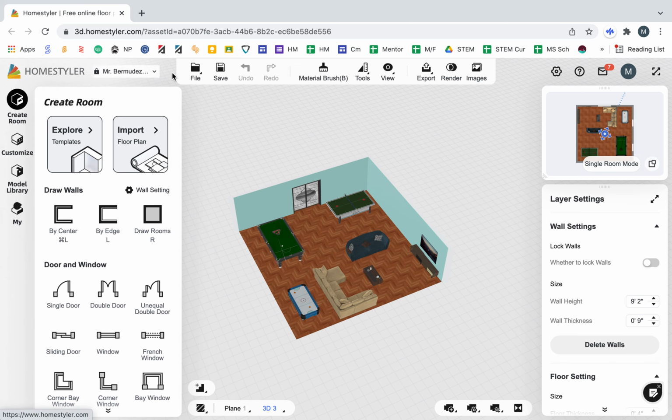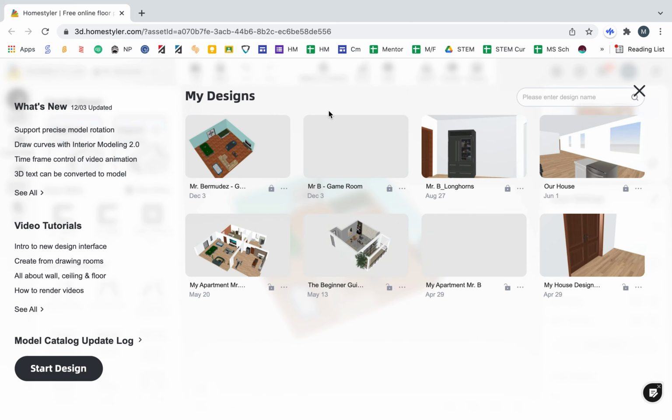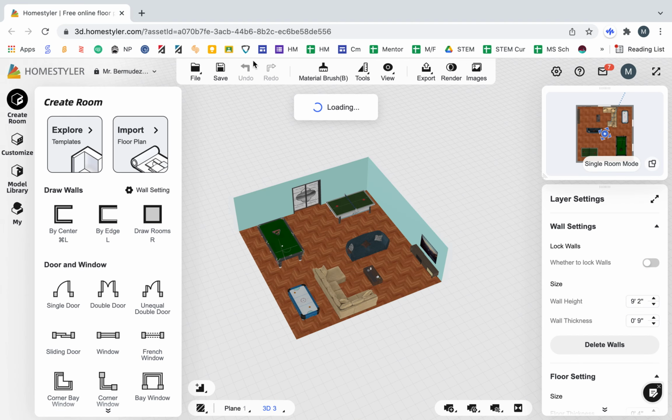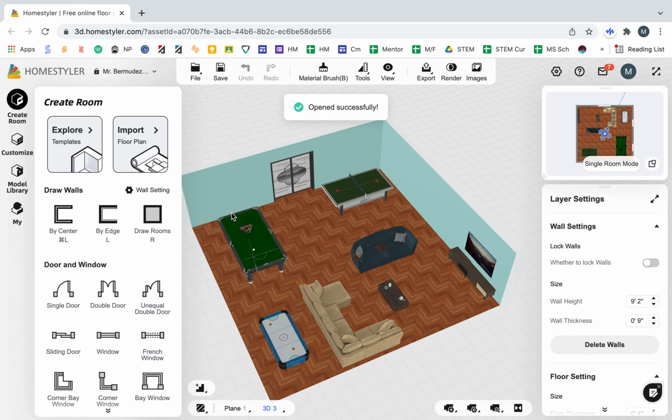Go back to Homestyler. You're going to click on File, Open. You're going to click on your design. I'm going to go to my game room design. You should have the one that you worked on this past Monday. So here we go. This is how I ended my design.